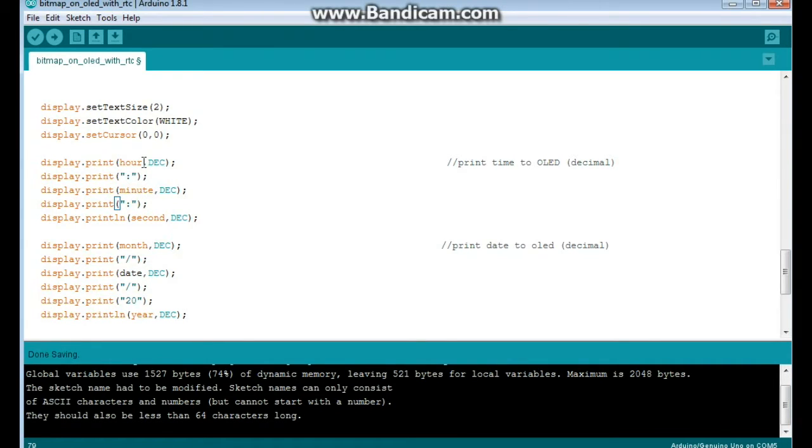Anyway, you notice that the variables are printed without quotes. Characters are printed with quotes. So there's our separator colon. Then we do another display print. We print the minute variable in decimal form, another separator, and then we do display.println. What that does is it prints whatever's in the parentheses, and then it drops down to the next line.